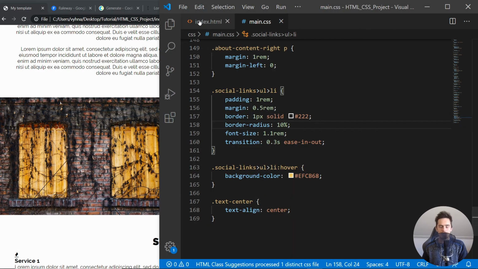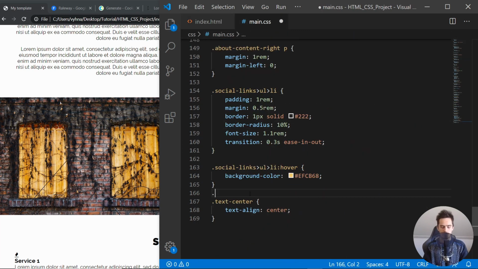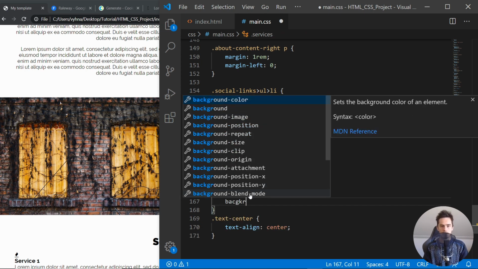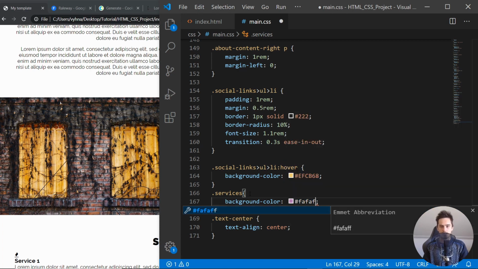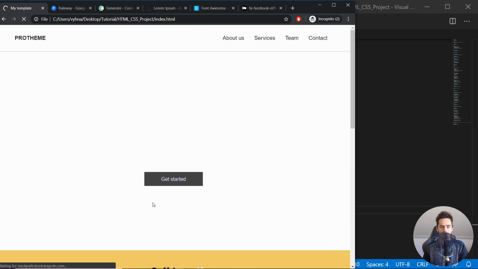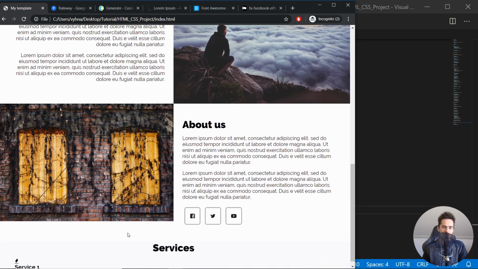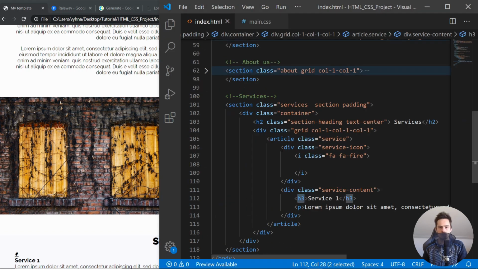Let me maybe just change the background of these services a little bit. So let me just say that the services will have the background color of, let's just go with a very light gray, very light, almost white gray. Yeah, you can notice that it changed a little bit, very little. Nice. And maybe I don't really see the section padding, so we need to put it like this, section padding.